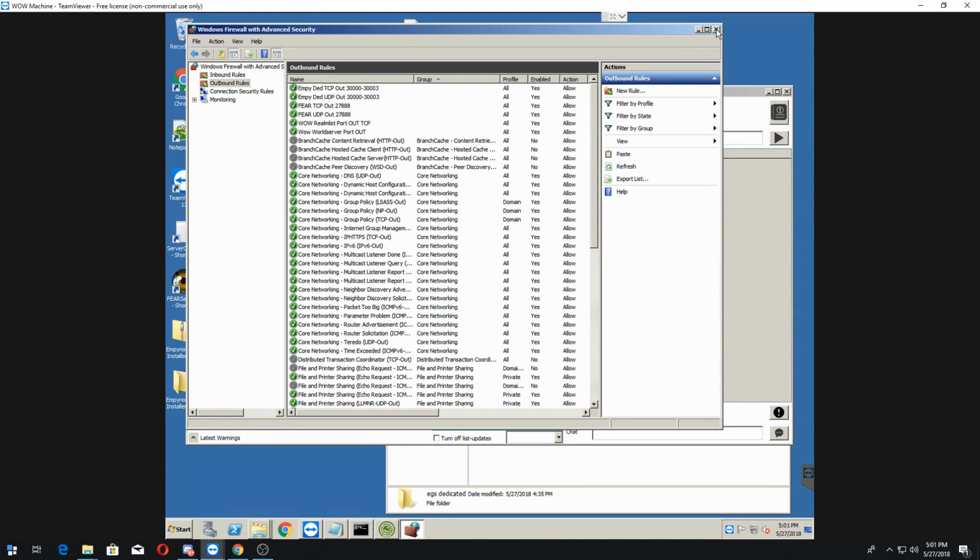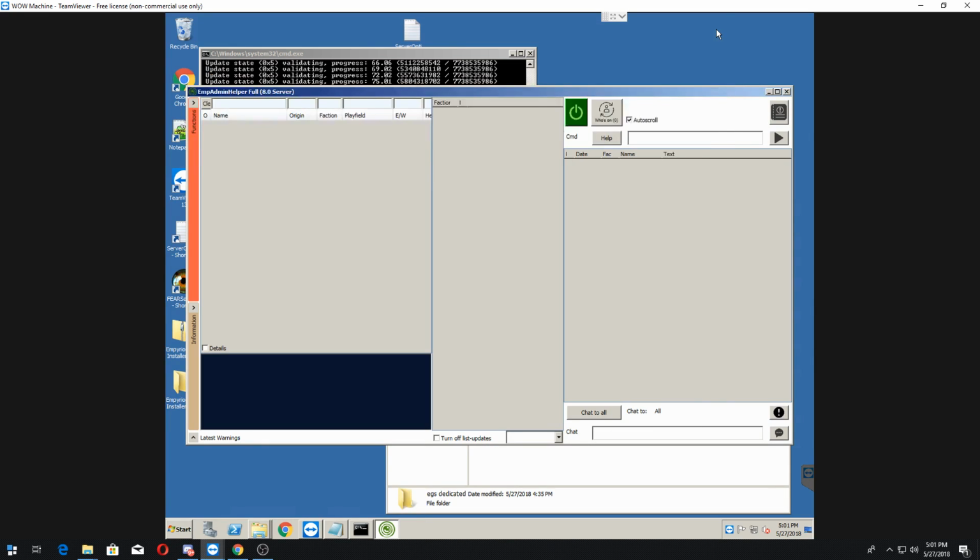Now the ports are opened. Now we can close this. We can finish our config on the router. Let's see, somewhere we have 30,000 open for the other experimental.